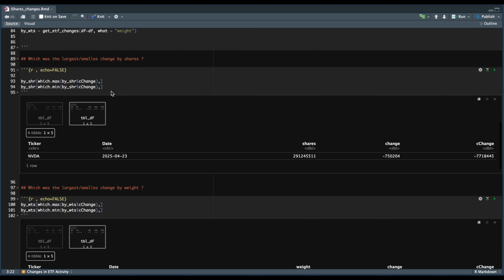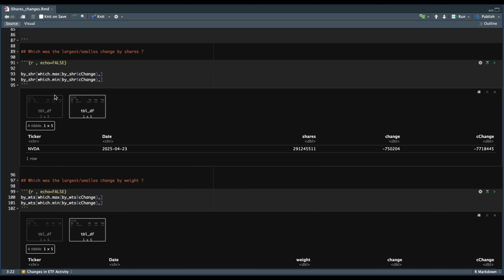So in the next block, if you run lines 93 and 94, you get the largest and smallest change by the cumulative change, and this is by shares. So we see that the largest change was for Nvidia on 4/3, and it looks like IVV purchased approximately 418,000 shares. And if we check by min, so the smallest was also for Nvidia on 4/23, and it got rid of about 7.7 million shares.